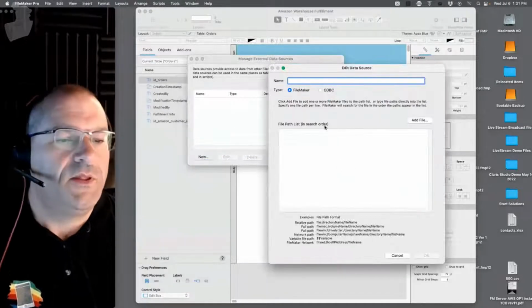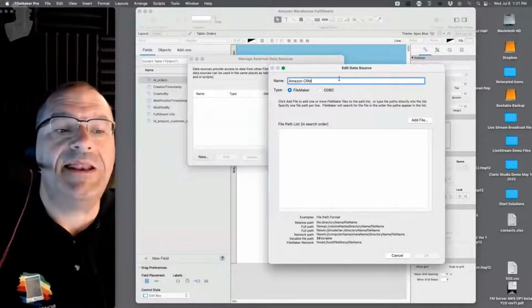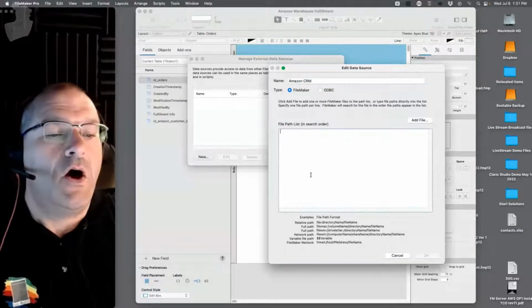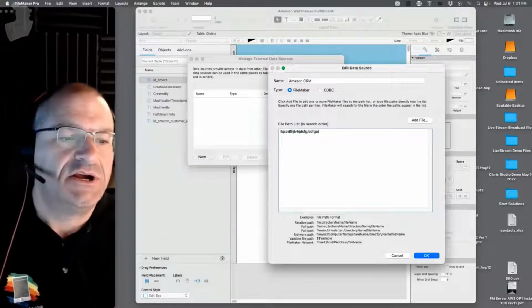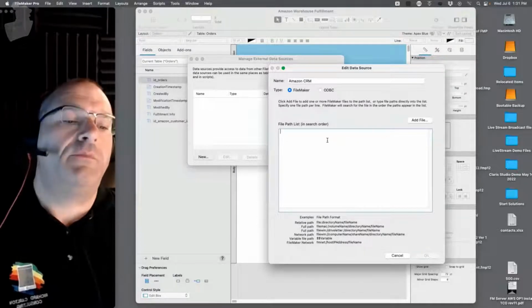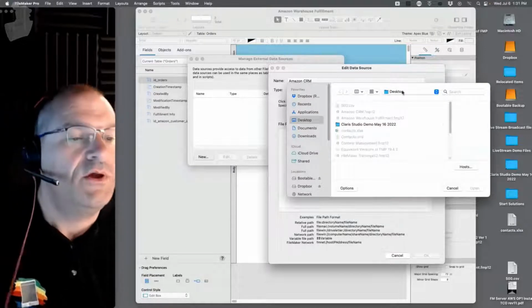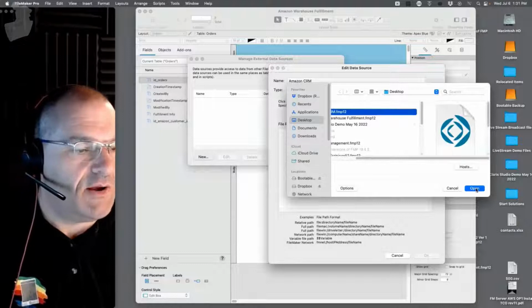I'll say create new. I'll call it Amazon CRM. That name can be whatever we want, Blue Bunny Rabbit 5, it doesn't matter. Over here is the actual file. You could put some sort of path name, slash this, slash that, if you knew what it was. If you don't know the path off the top of your head, you can just have the computer write the path for you. You go to the file, and we're going to find the Amazon CRM. I'm going to say open.